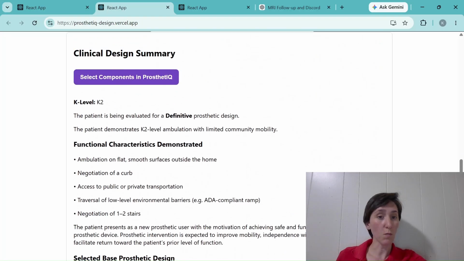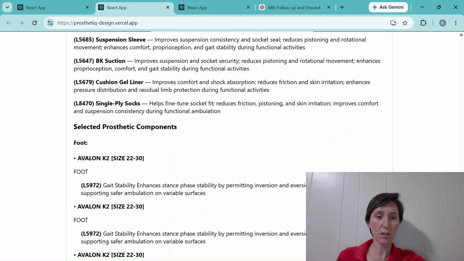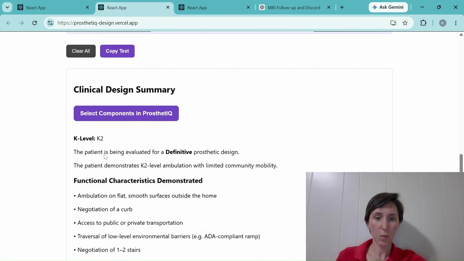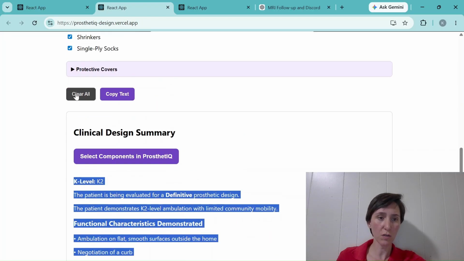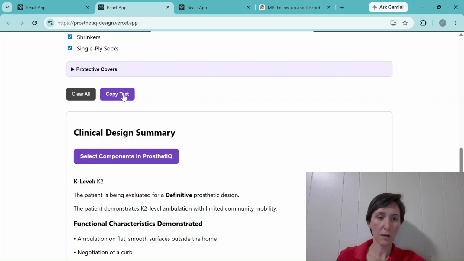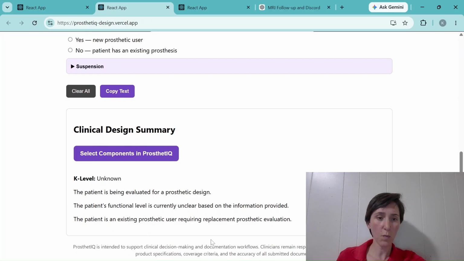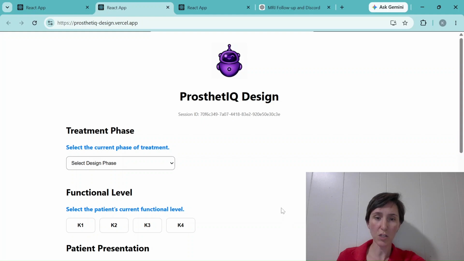So it just gives you a framework to make documentation a little easier and a little faster and a little bit more concise. So that is the idea behind prosthetic design. What I do with that output is I will highlight that information, or you can use the copy text button and it'll copy the output, and then you can go ahead and put it into your EMR. When you're done, all you want to do is hit clear all, and it'll set the output back to the original state where nothing was in there, and you can start it over with a new patient.